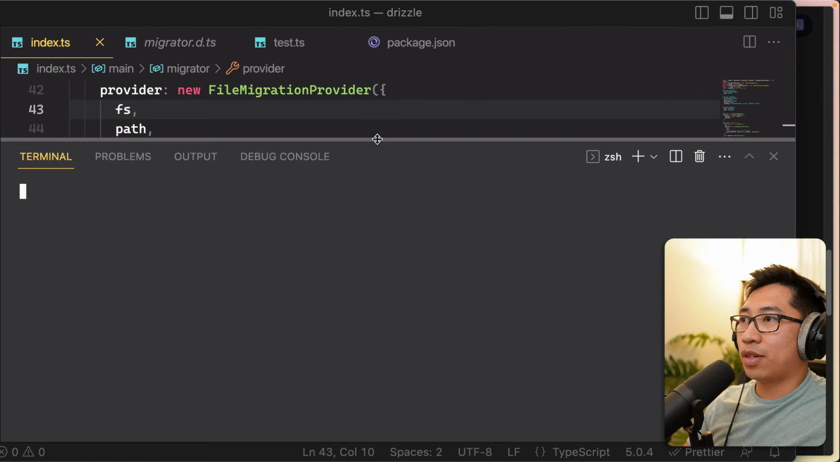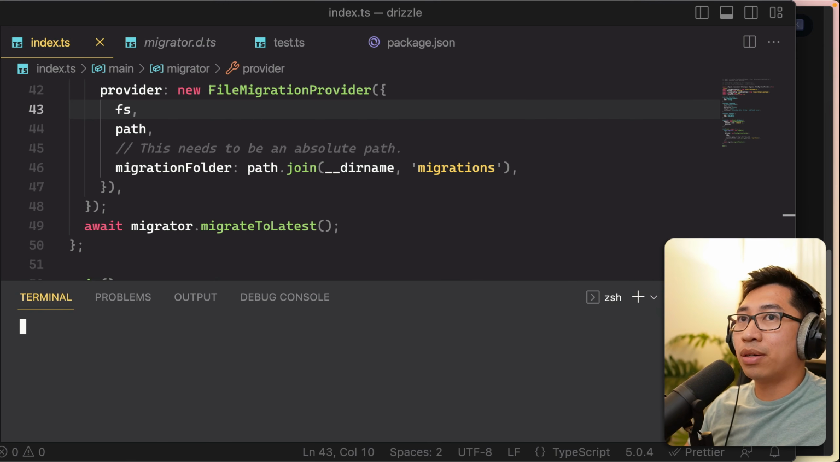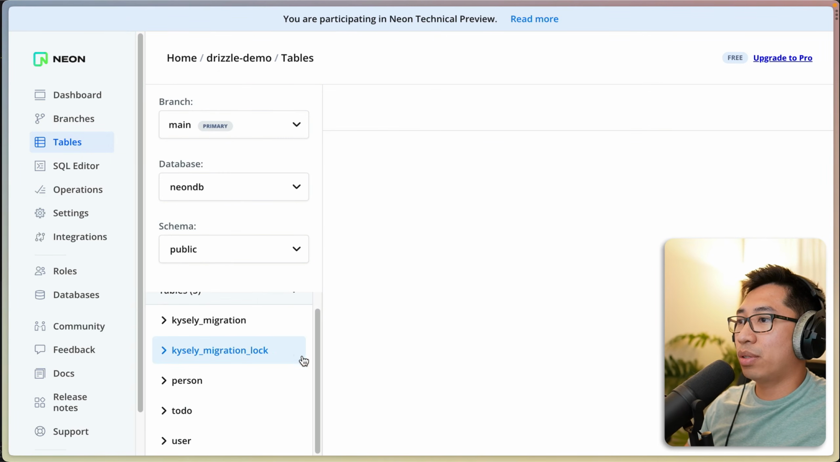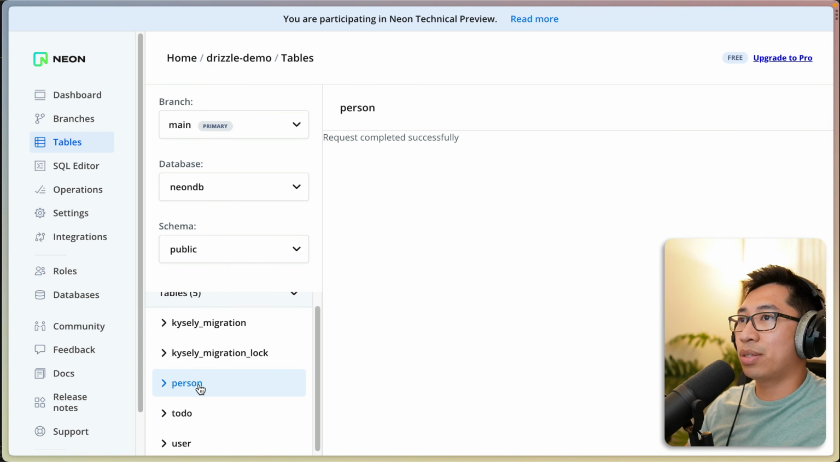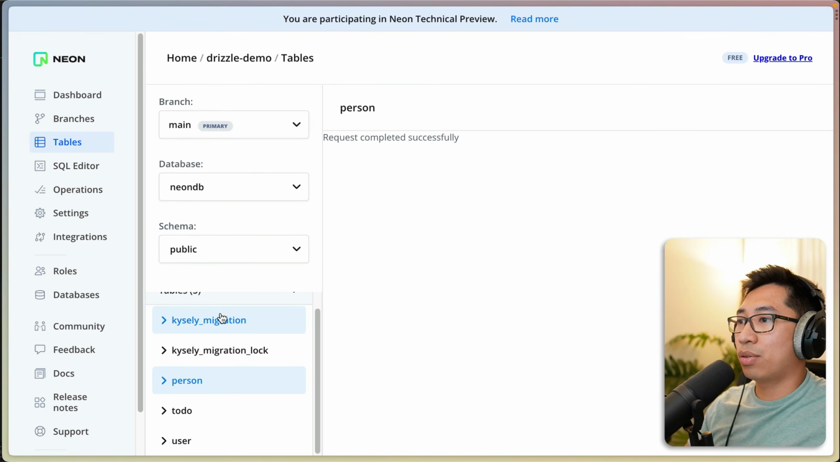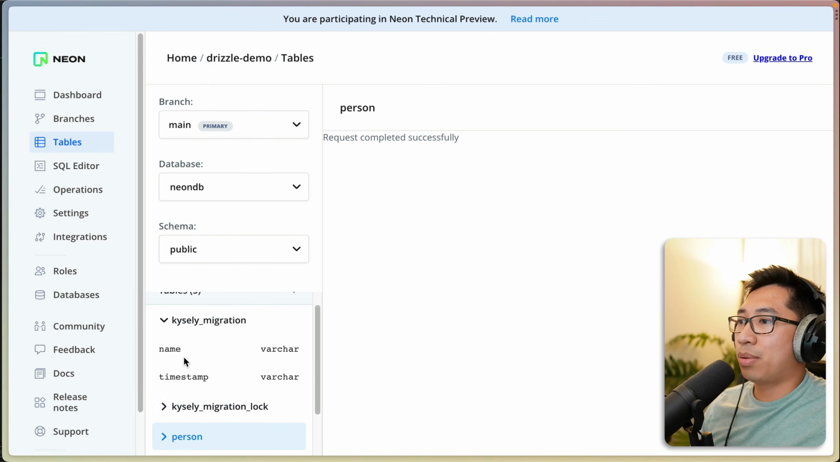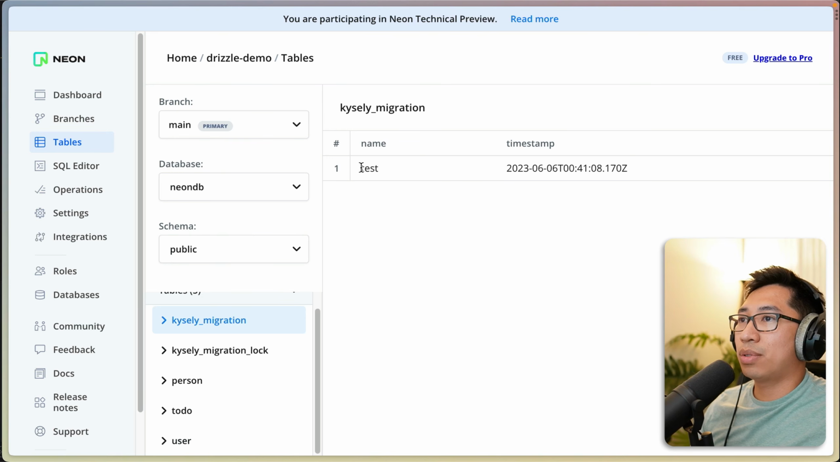npm start. I probably should have added some logs. I'm assuming that ran already. Let's take a look at our database. So now if we reload our database, there is a new person table here that has those fields that we created, and then also those two migration tables. So this was probably keeping track of, yep, it's got the file name and the timestamp. So that's how it's going to figure it out.